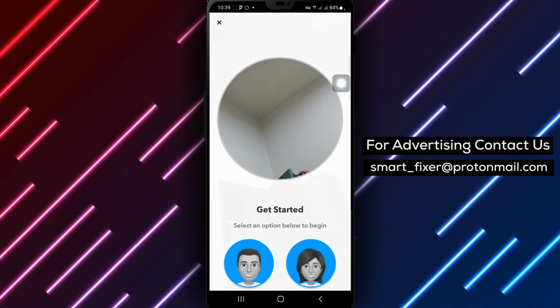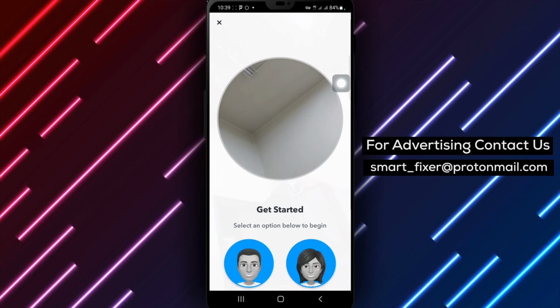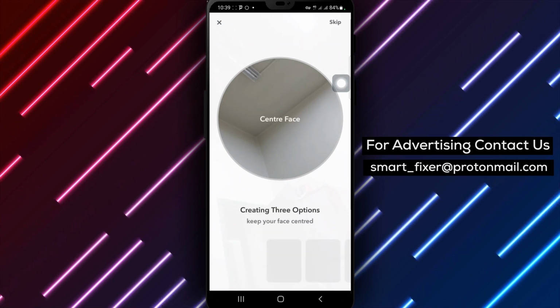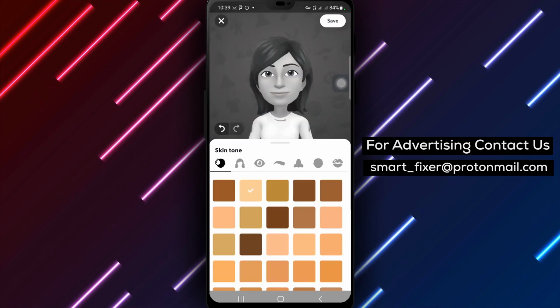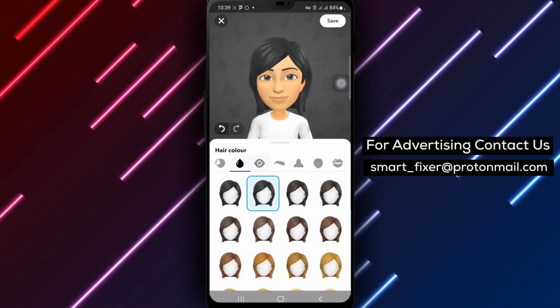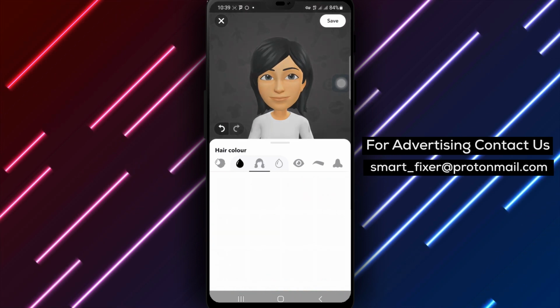Step 3. Now, it's time to bring your character to life. Follow the on-screen prompts and go through the process of customizing your avatar. You can choose facial features, hairstyles, and other attributes to make it uniquely yours.